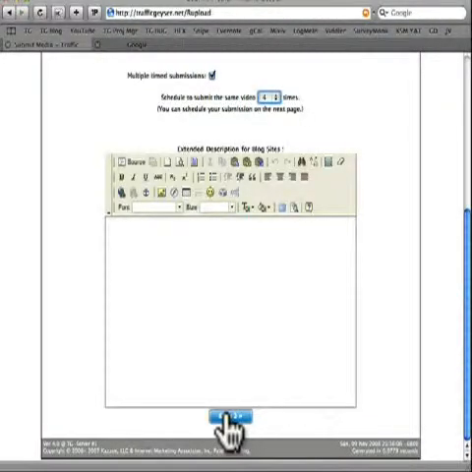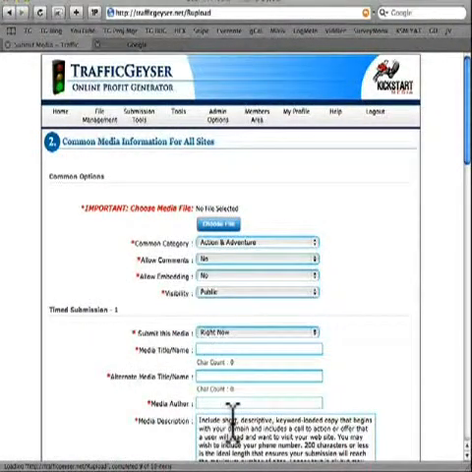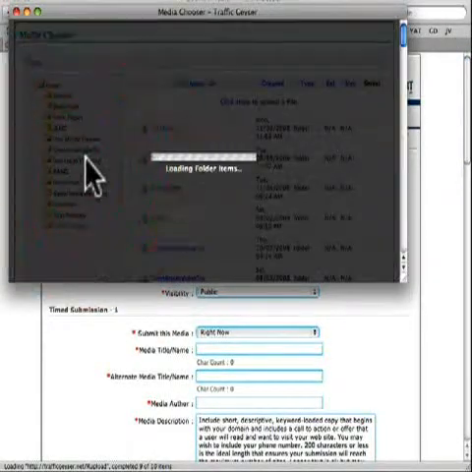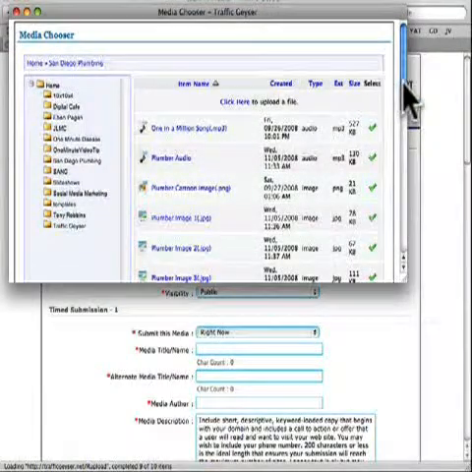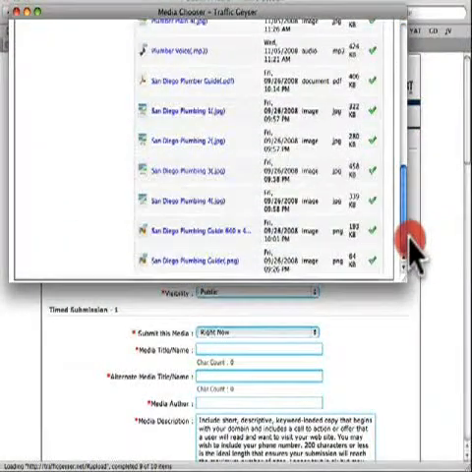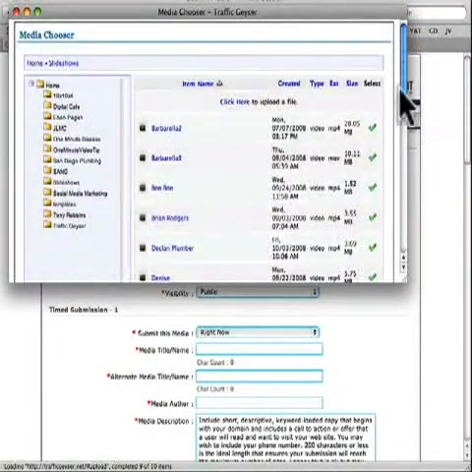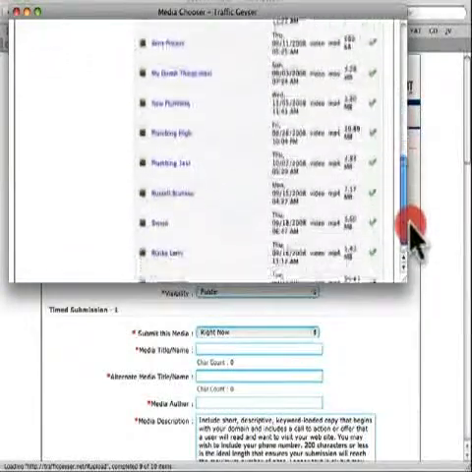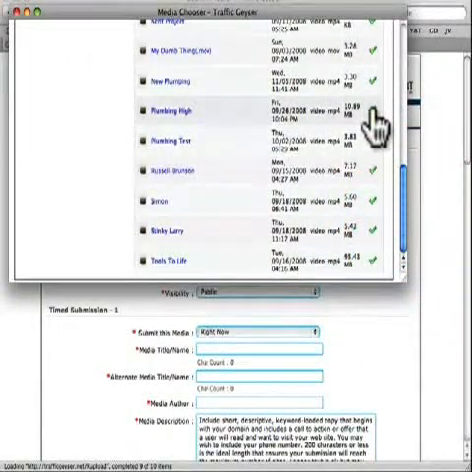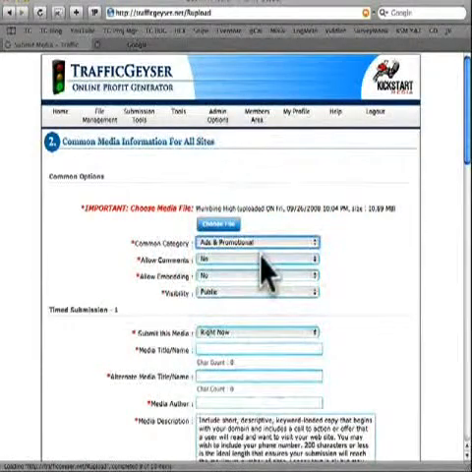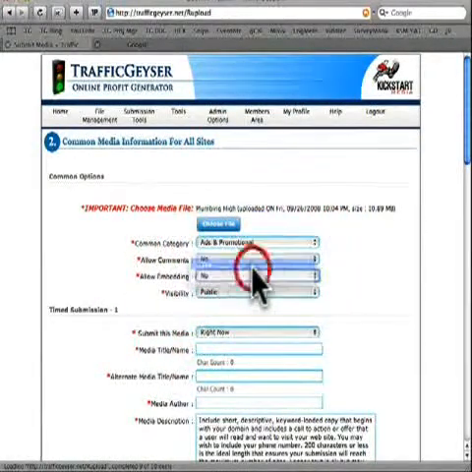Now this description box here is for blog sites, for posting that. I'm going to skip that right now for the sake of the presentation. So the first thing we do is select our media file. I'm going to go into my plumbing directory, and I am going to select, oh that's right, it's under slideshows here. Okay, I'm going to grab my plumbing video right here. Okay, and I'll choose my category like I normally would, and allow embedding.